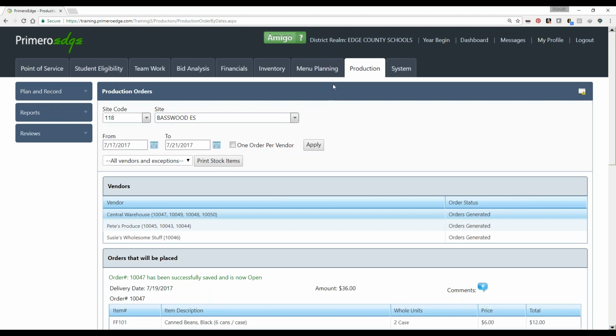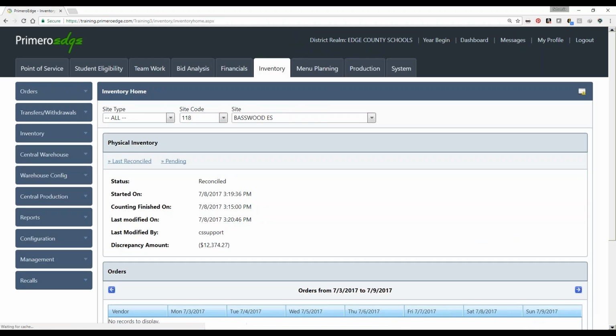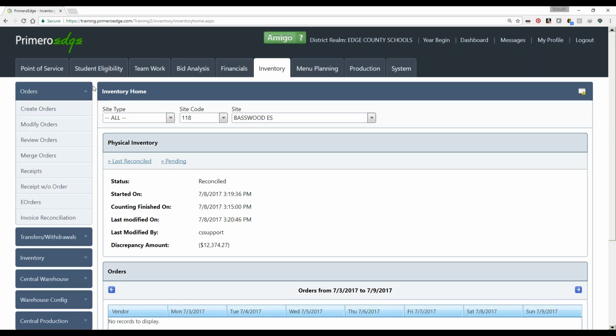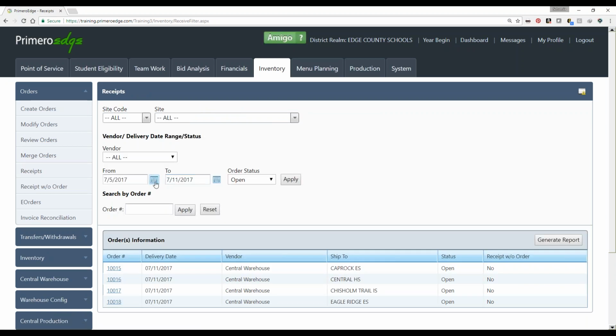You can view your orders at any time in the Inventory module. You'll click on Inventory at the top of the page, click on Orders, and click on Receipts if the plan is to receive that product at the time it's supposed to be delivered.